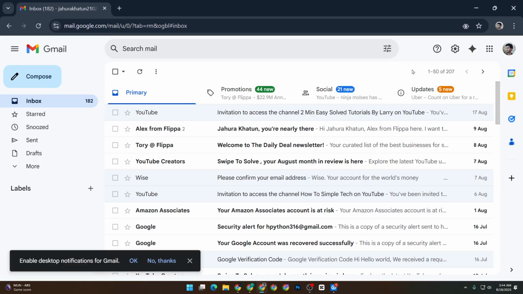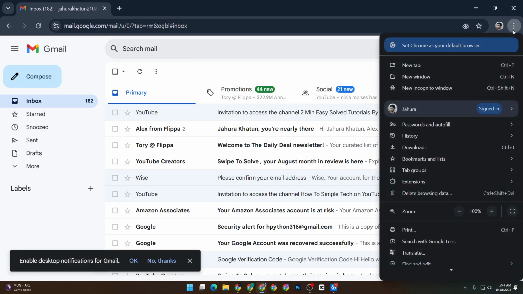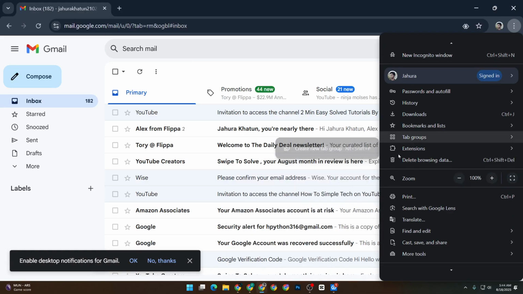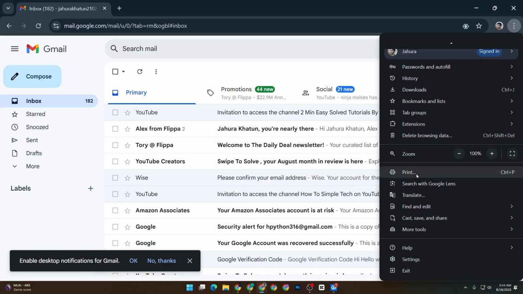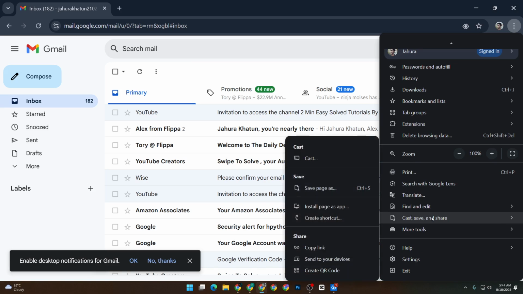From here, look to the upper right-hand corner of your browser window. You'll see a set of 3 vertical dots. This is your menu icon. Clicking on it will open up a drop-down list. It's like having the keys to the settings kingdom right at your fingertips, allowing you to customize and execute various browser functions.